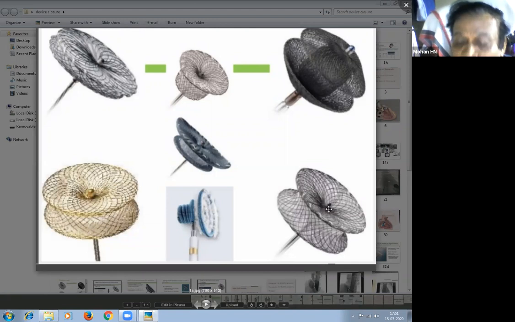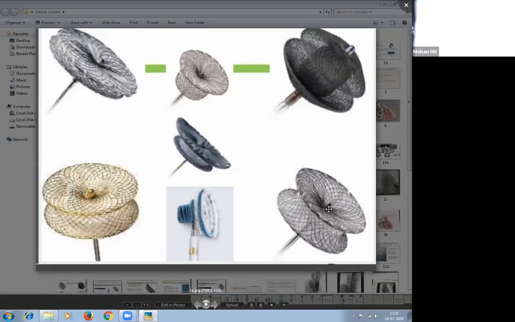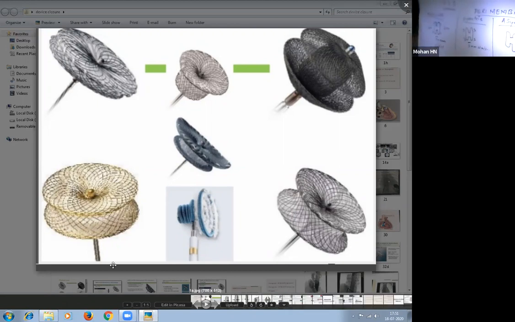We have three types of VSD devices. One is the muscular VSD device. Another one is the perimembranous VSD device. For perimembranous VSD, we have two types: the symmetric and the asymmetric device. So what is the difference between the perimembranous symmetric and asymmetric? Here you can see the symmetric and the asymmetric. Both have two discs.